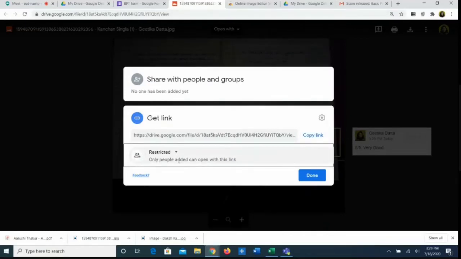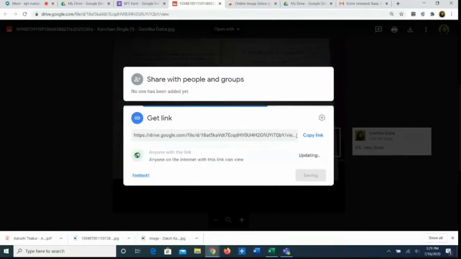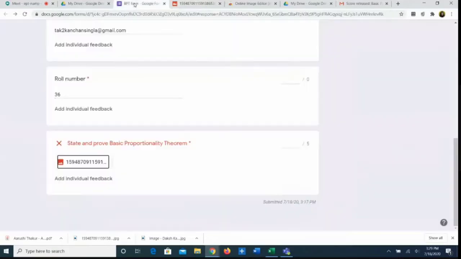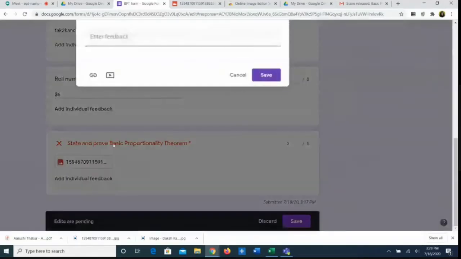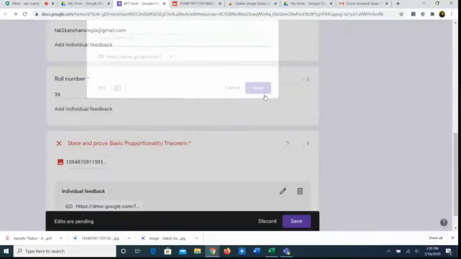This is only people added, so I just change this because it has to be anyone with the link so that the child is able to see. I copy the link, and I go on to the form once again. This was the child's form. I go back here. I have given 5 on 5, so I add 5 marks over here. I go to add individual feedback. I add this link, and I add it. I save it.